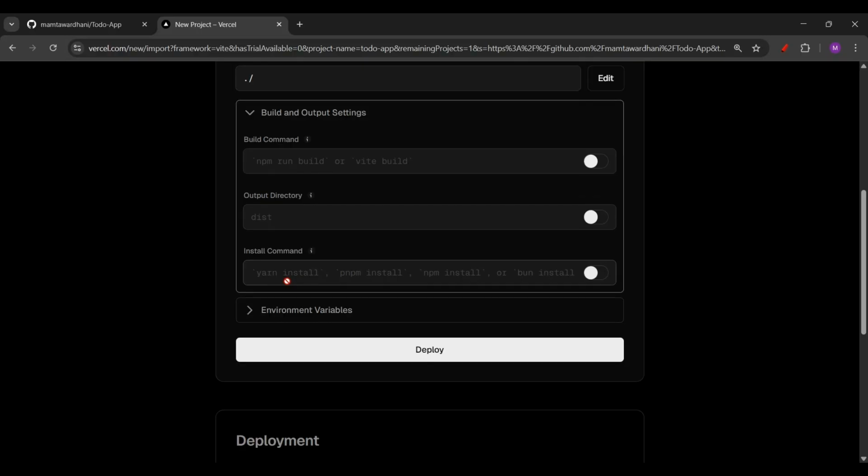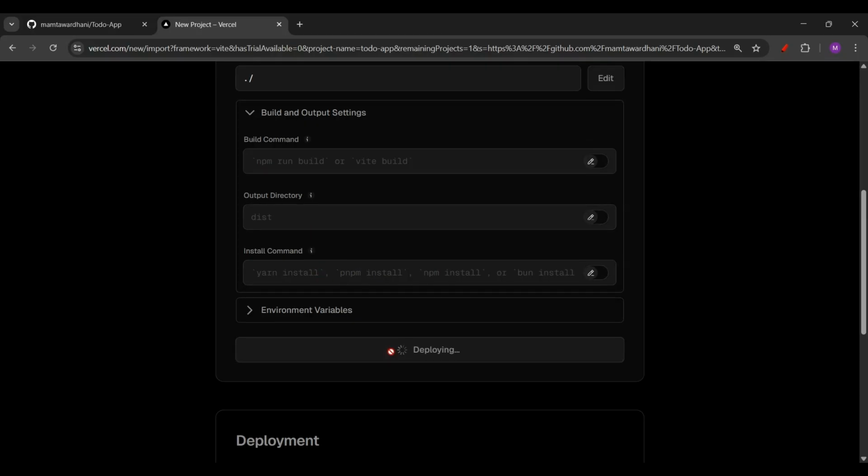All of these settings are exactly what I need, and this is why vibe coding works so well with platforms like these. They understand modern web frameworks out of the box. Now, I do not need to configure anything manually, as you can see. So I'll click on deploy to start the deployment.